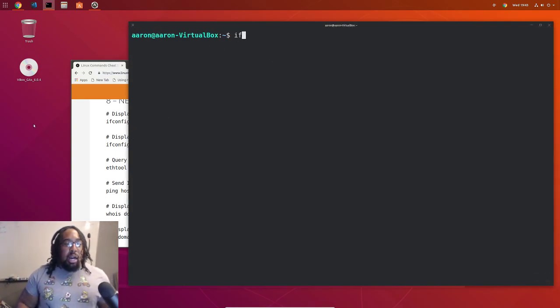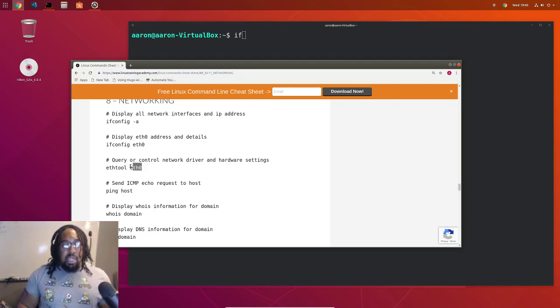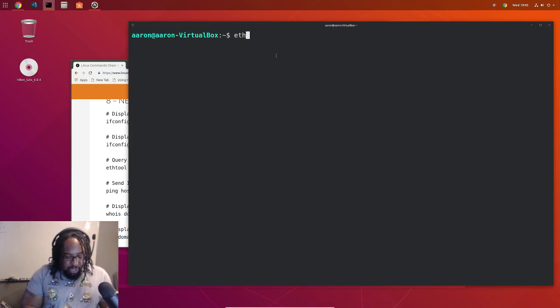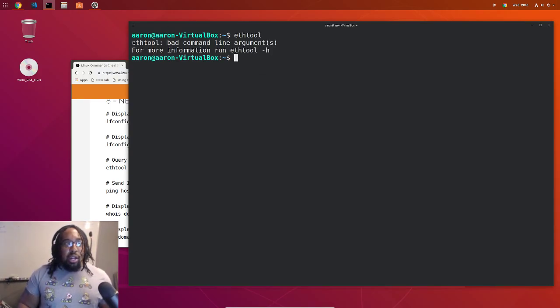So again, you need to pass in an interface for ethtool, and when I typed it in, you'll see it'll give you an error. So get comfortable with reading errors. It says ethtool bad command line arguments, and then for more information, I can run ethtool -h, which is for help. So let's do that real quick.